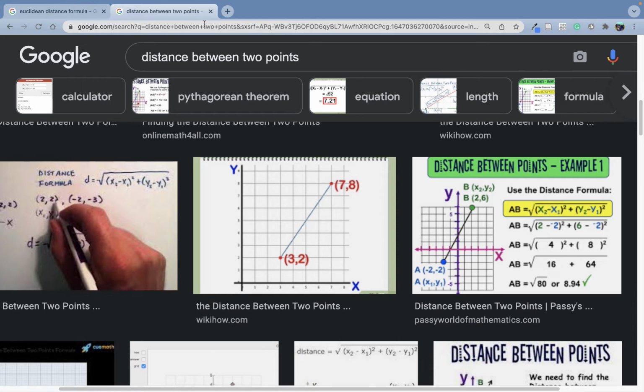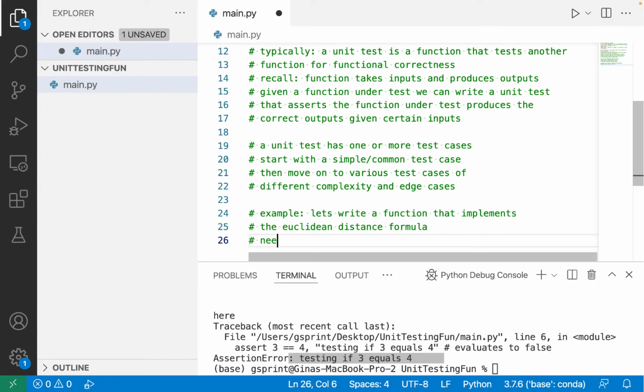And I did this Google search here for distance between 2 points, and I scrolled through the images until I found one that would be a good example. Here's a test case, a very simple test case right here. Someone created this image that shows an example of distance between 2 points in 2-space. That seems like a pretty simple, common test case. We could test that our Euclidean distance formula works in 2-space with this very simple common example right here. So we're going to need a euclidean_distance.py for the function under test.